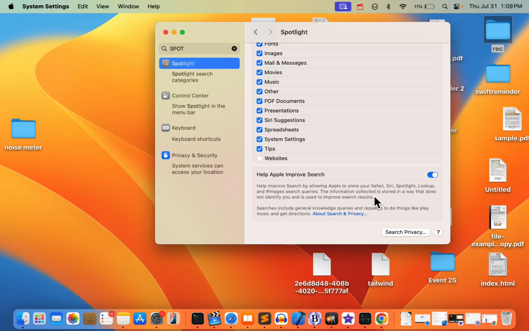And what it'll do, it'll start again indexing all the files and folders of your hard drive. Okay, so basically you are re-indexing all files and folders. It'll take some time and your Finder search will be working again.